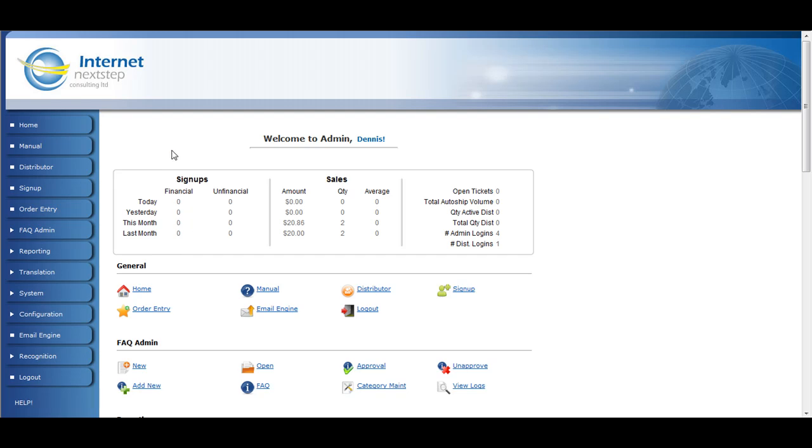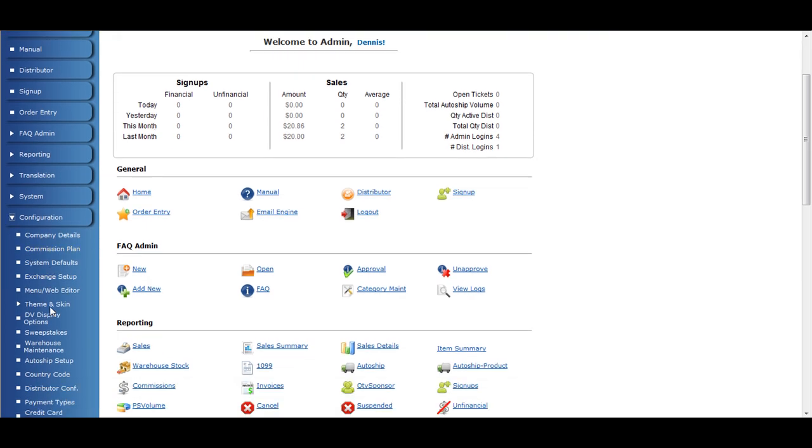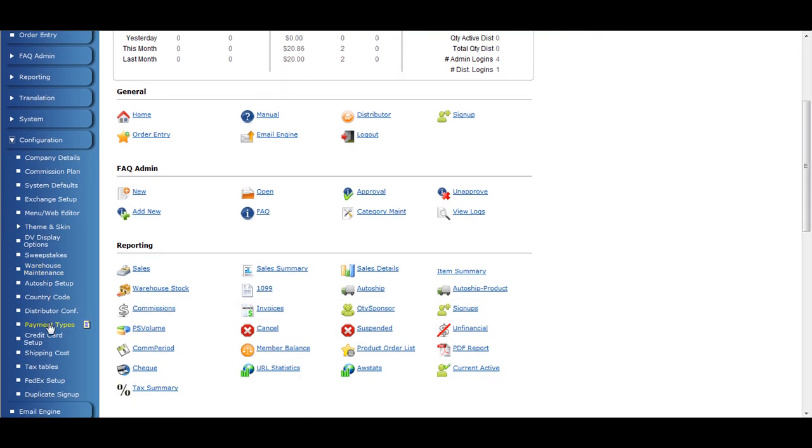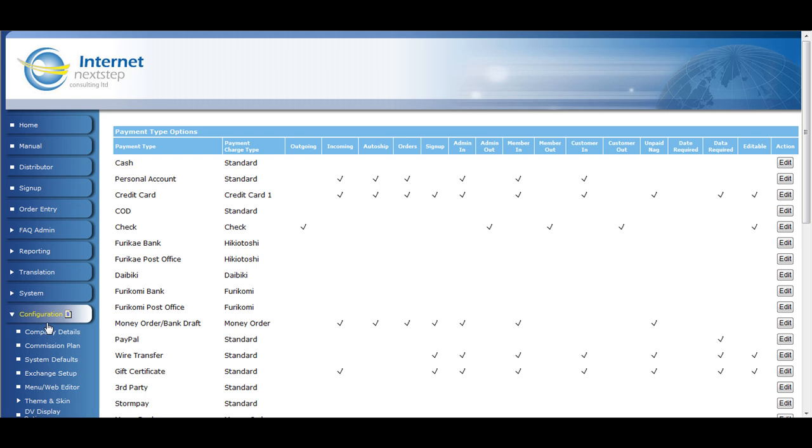Okay, so I'm going to take you on a little tutorial on how to set up payment types within the software. So we're going to go down into configuration, and then we're going to go into the payment types area. This is an area where Internetnextstep will do a lot of the setup for you, but there is some control over a number of things that are pretty interesting for you back here.